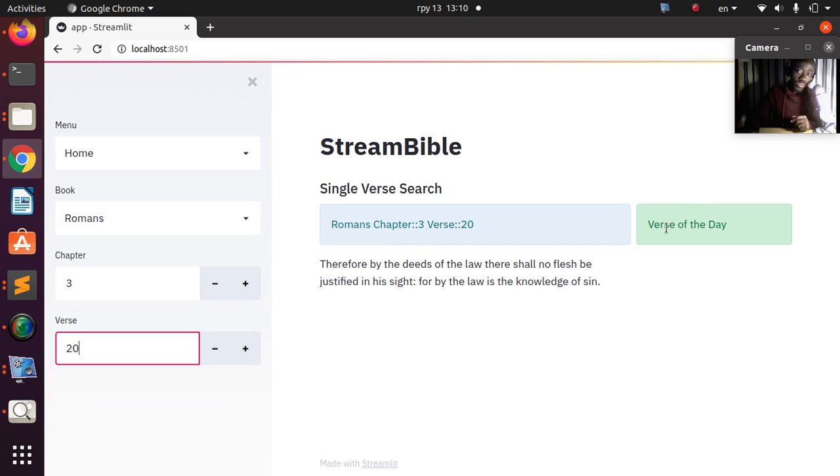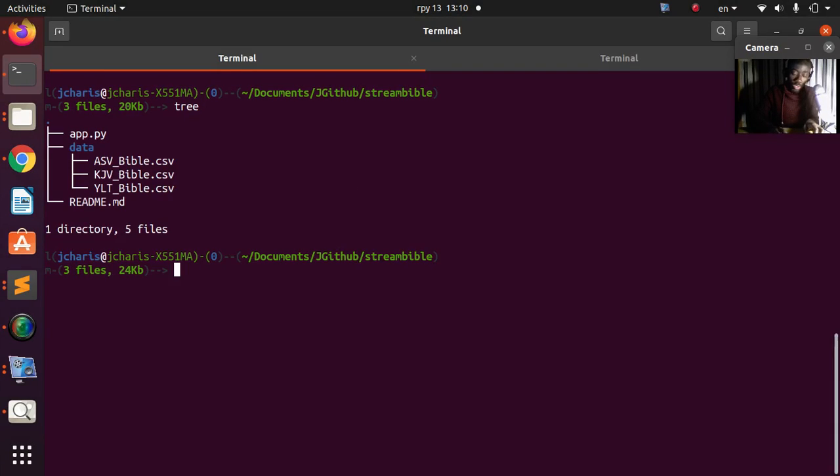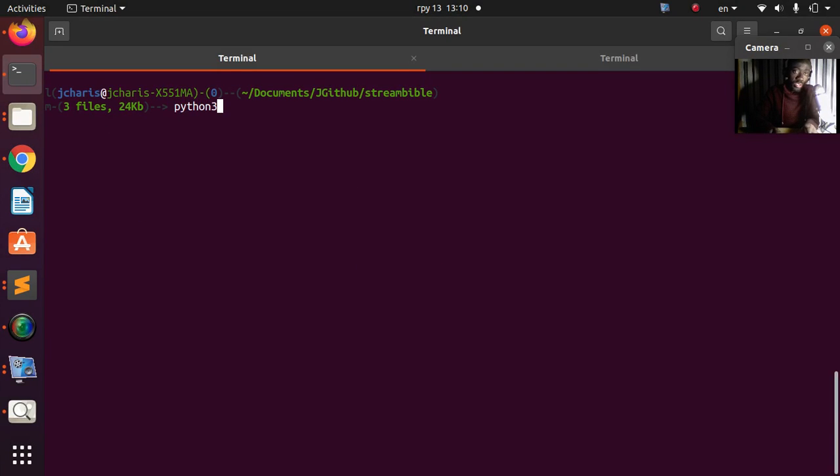Now I want to add verse of the day, a simple random activity. Automatically generate a random verse. So we'll be using random to help us with that. So I'll come back to my terminal. I want to show you how to do that. I'm going to go to Python 3, or let's go with IPython.